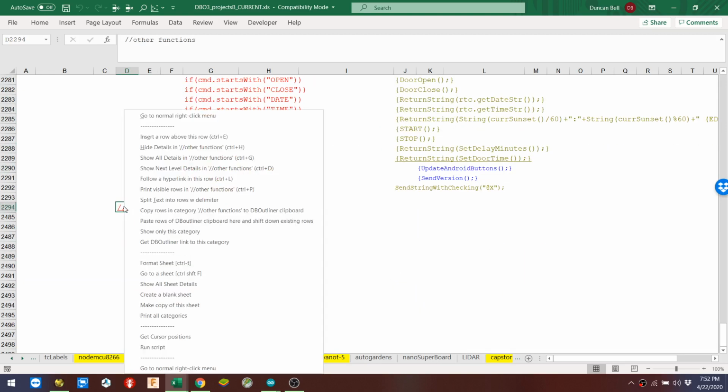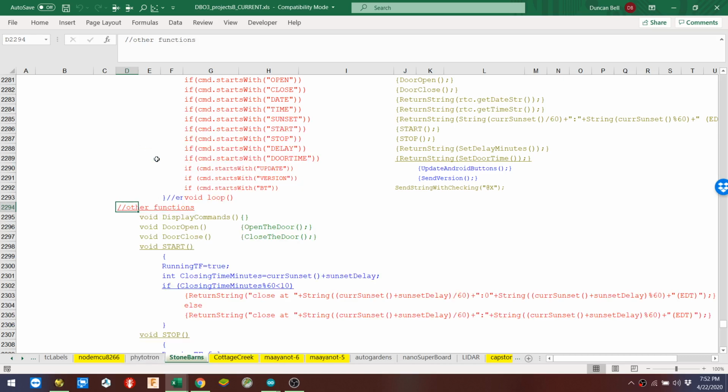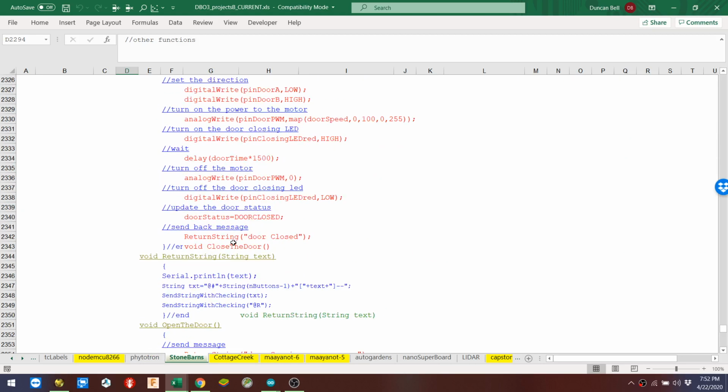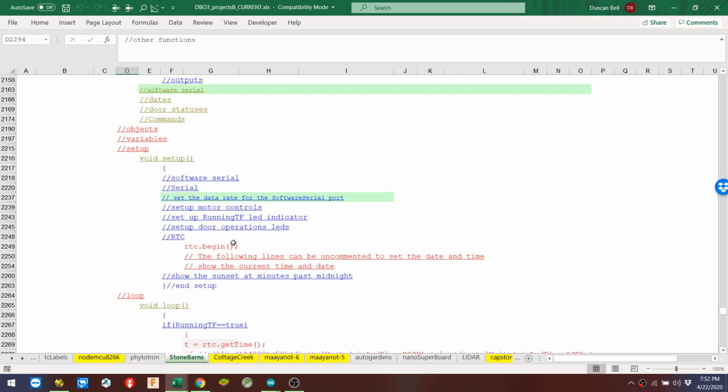And let's see, other functions. Let's see, there's something there. Let's see, show all details. And that brings up here all the subroutines that I call in various places. Okay, so that shows how that works.